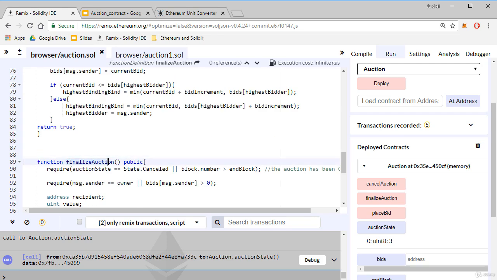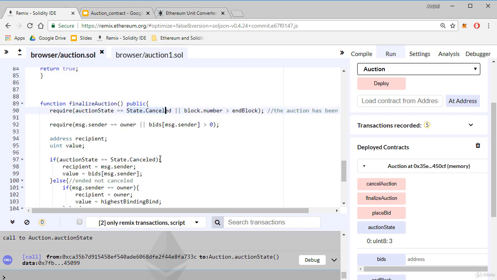Okay, let's take a look over the finalize bid function. So this function from here. The auction state equals state.cancelled. What will happen? What is the program flow? When the auction state is cancelled, then everybody requests and transfers back the amount they sent. So everybody receives his own money.